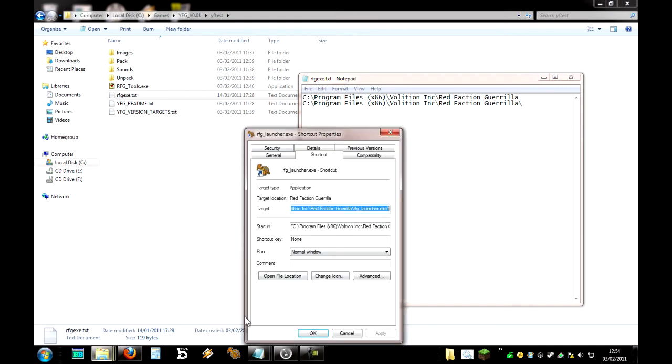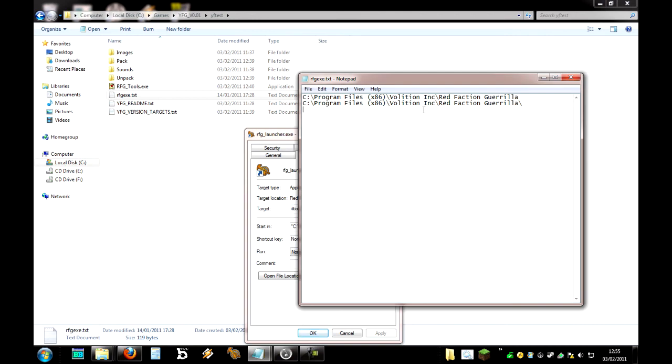Click on the properties for wherever your shortcut is, and don't take the RFG launcher exe bit, but take the rest of it, which of course in my case is exactly the same thing, all the way, the full path from the C, or whatever drive letter it is, right through to Red Faction Guerrilla / I think you need the / on there, I'm not too sure. If in doubt, like I've done, put it in with both and without, but there's no need to paste mine in there because it's already in.